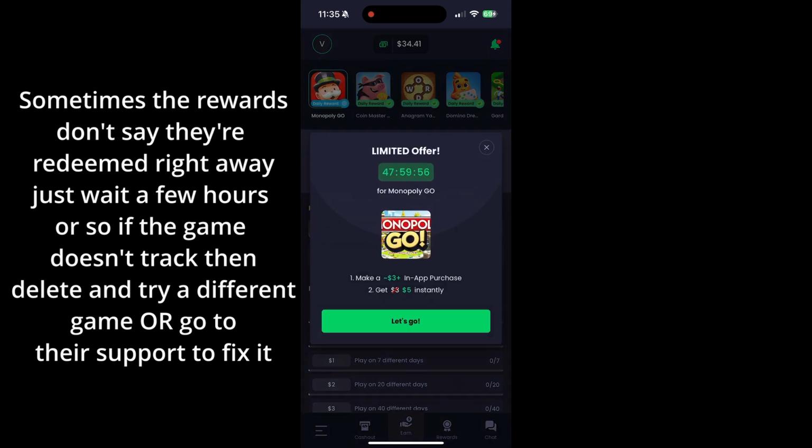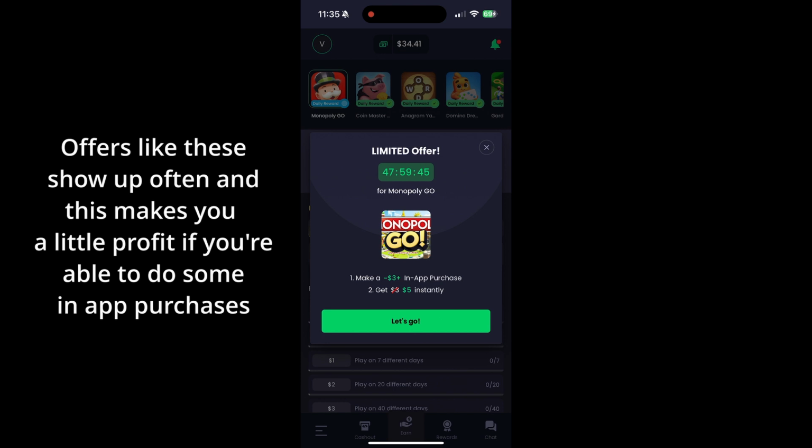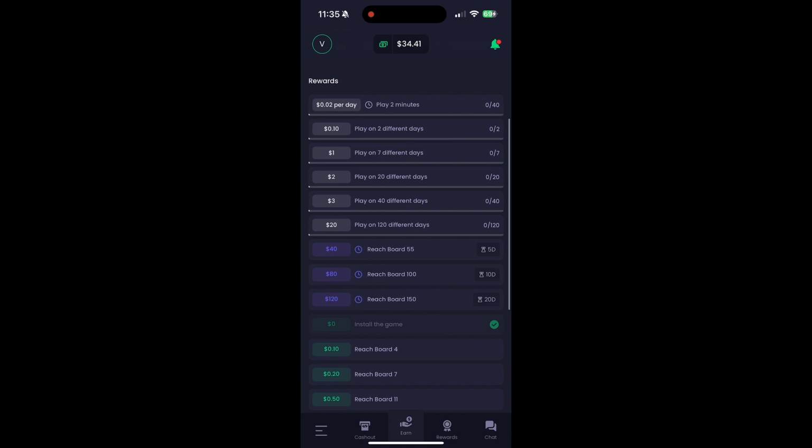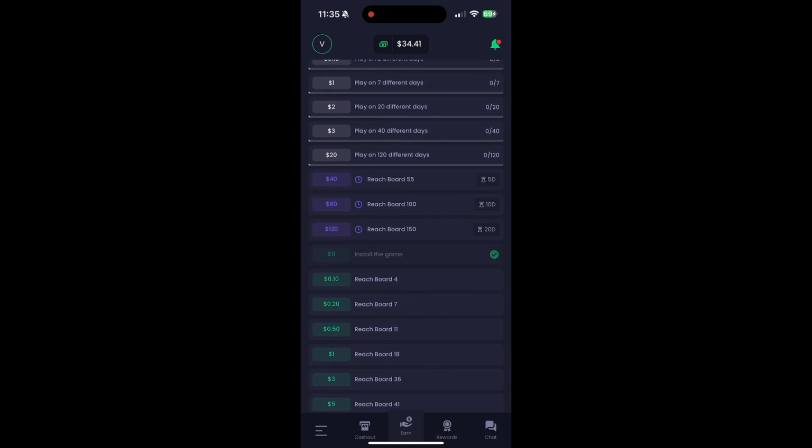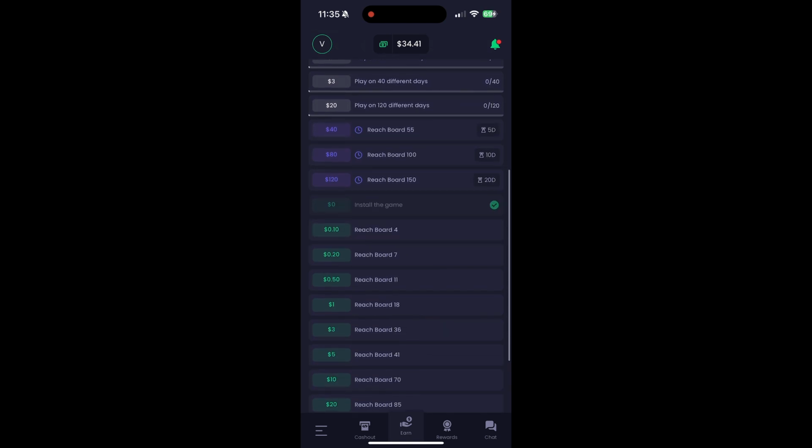Press that. So the game does give you offers like these, limited offers. This is a pretty simple way to make money, because if you do the instructions right here, you basically get $2. But you do gotta be strategic with it. You don't want to go over or under. So yeah, I got $0 for installing the game, but for board 4, boom, boom, boom, boom.